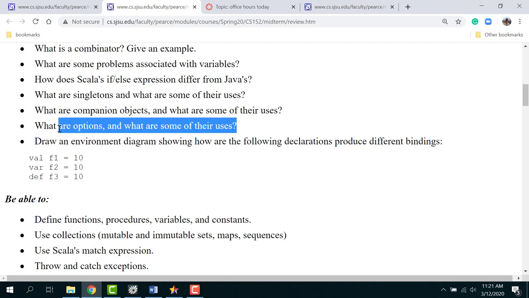What are options? There are two kinds of options, Some and None. Think of them as an alternative to throwing an exception. So if you're writing a function and the function detects a bad input, it can return None. Otherwise, it computes its value, but then wraps that value in a Some object and returns that Some object.